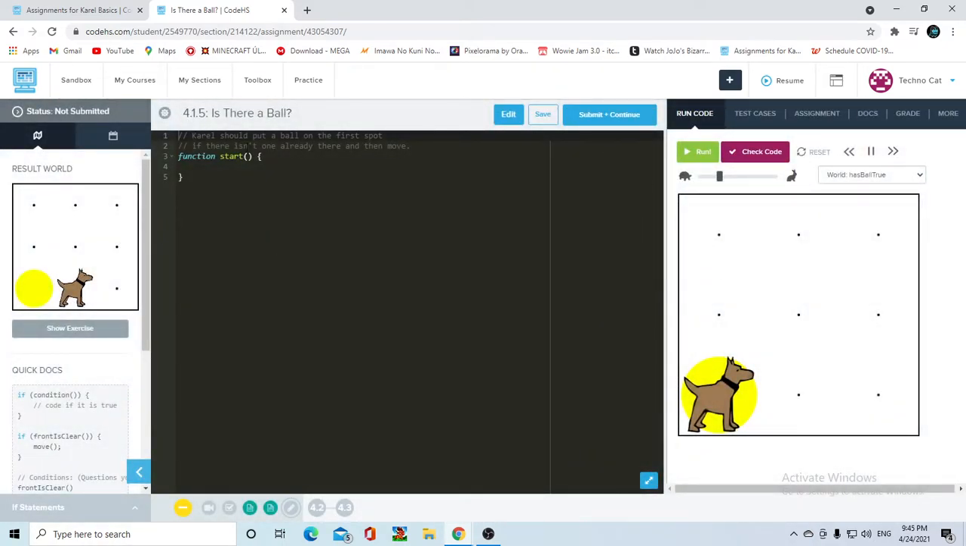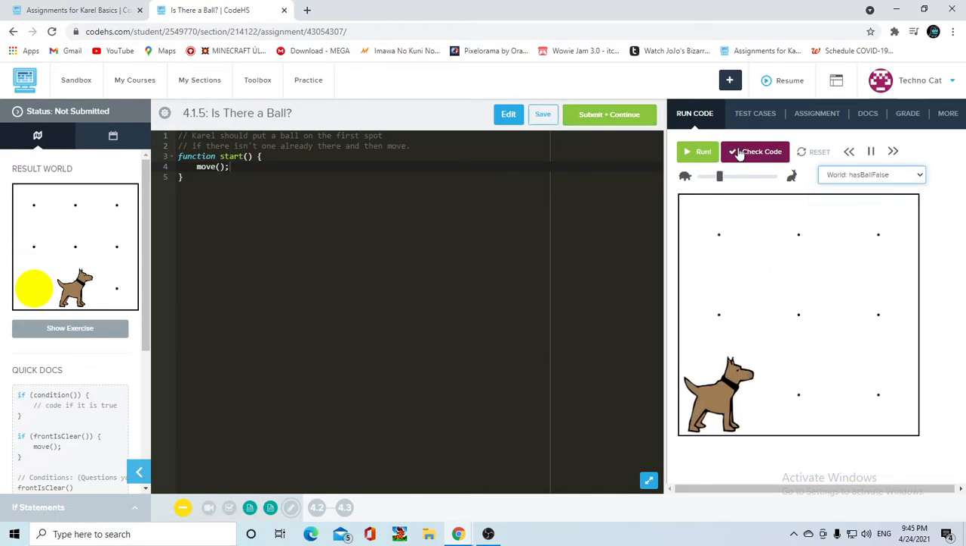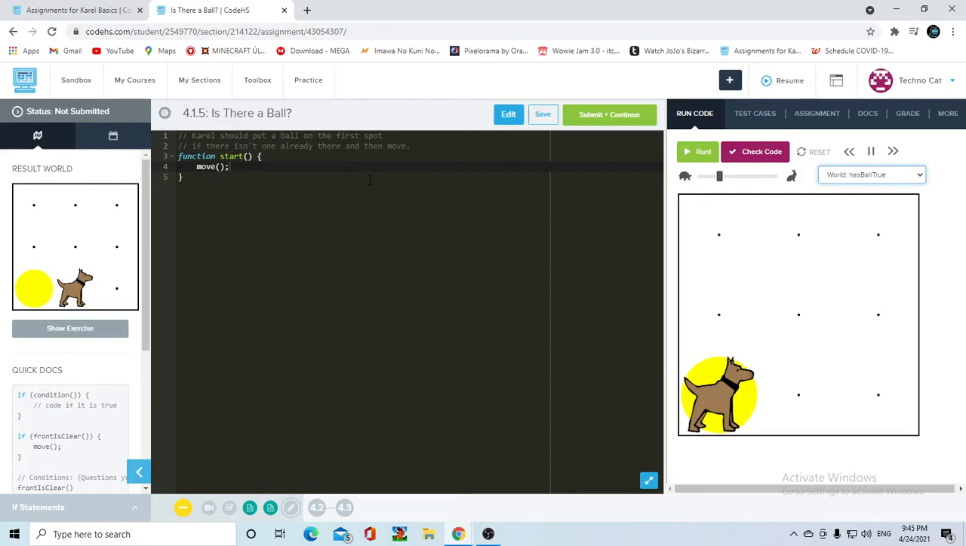Okay? So here we have our start function. And Carol should put a ball on the first spot if there isn't one already there, and then move. So there's two worlds here. Now, here we could easily just make it move, because we know that there's only a ball there. Only problem is that this is not true for this world. There is no ball left behind. And this is where if statements start to shine.